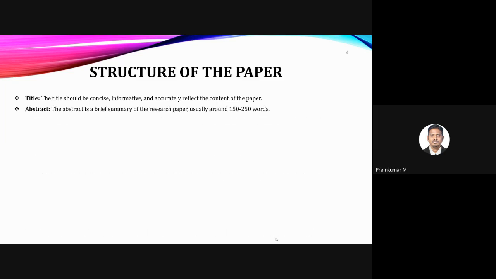Okay, and abstract. The abstract, as everyone knows, is a brief summary of the research paper. Usually, the number of words in the abstract will be about 150 to 250 words. But my suggestion is to try to restrict the abstract to within 200 words, because nowadays most journals have some kind of restriction. The abstract should not cross 200 words. But it should be a brief summary of the whole research work.